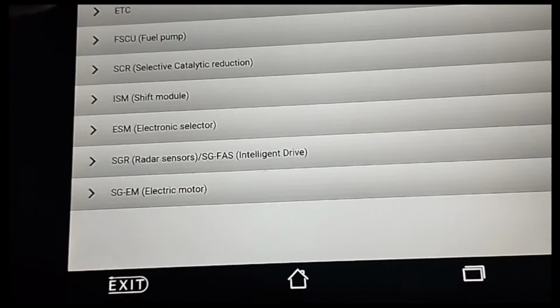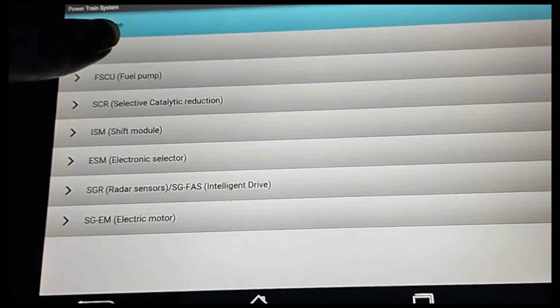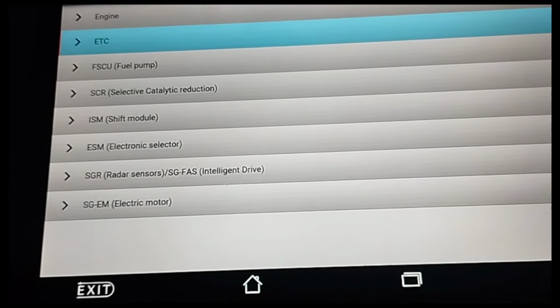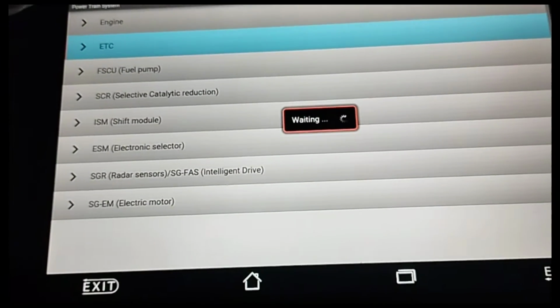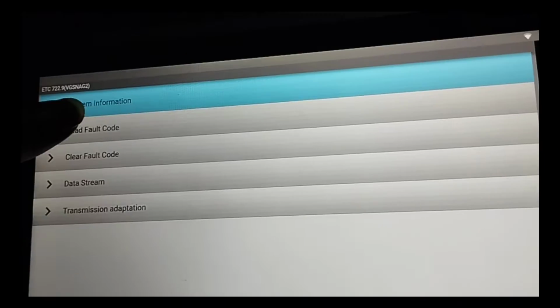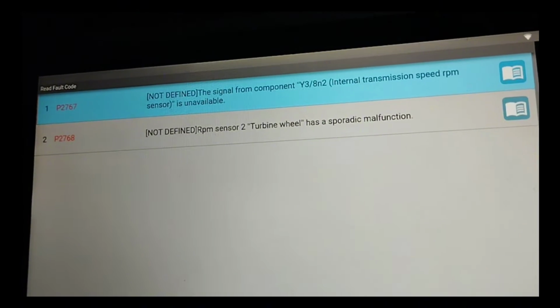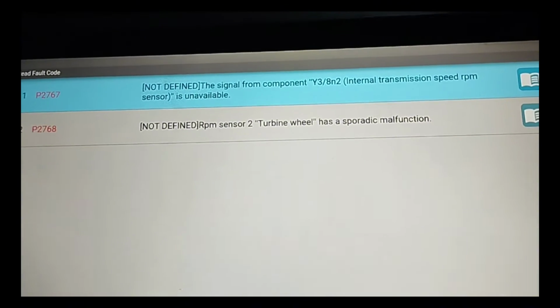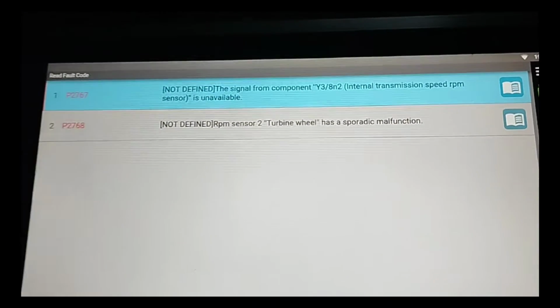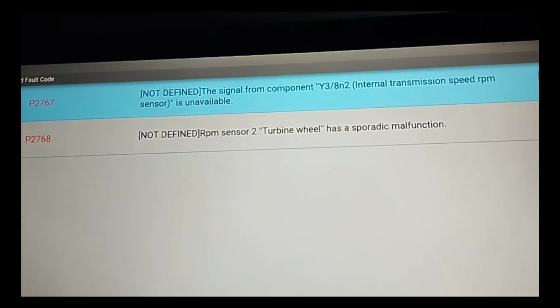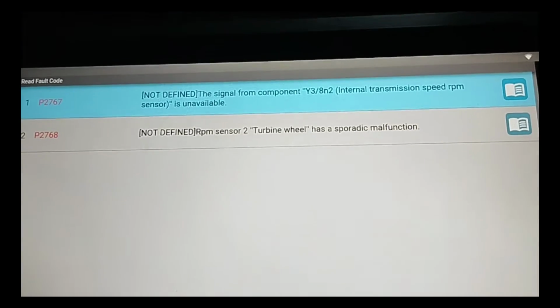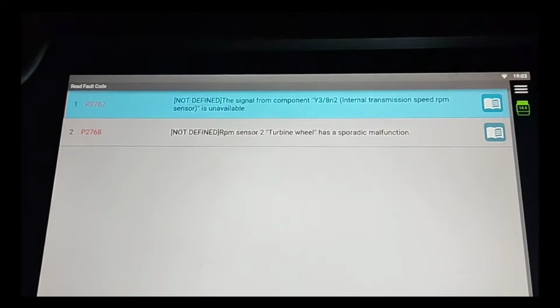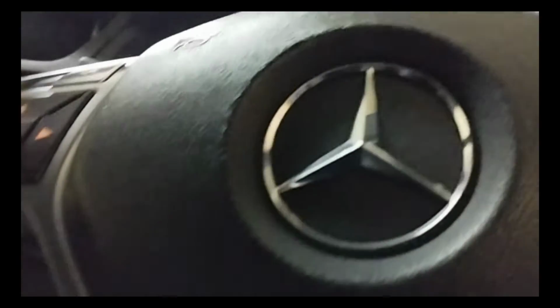I will check with the scan computer to see if there is any fault code for any sensor or electric cable problem. Now I have to click on ETC to check the transmission fault code and see if a fault code comes up. We'll click read full code. There are two fault codes. Number 1 code P2767, transmission speed RPM sensor unavailable. Number 2, P2768, RPM sensor 2 turbine wheel malfunction.